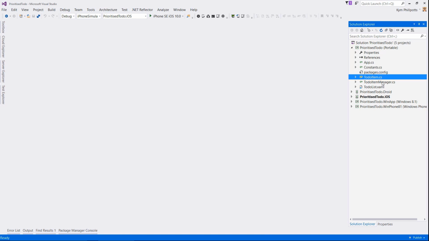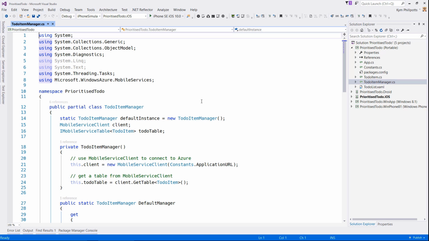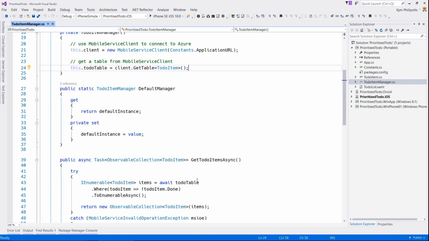And next, we have our to-do item manager. And this is really where all of the Azure calls happen. You'll see inside here, we have this mobile service client and we've got our to-do table. So in our constructor, we use that mobile service client with that URL for our application to go and connect to Azure. And then we go and get a table using that mobile services client. So in this case, we're getting that to-do item table.